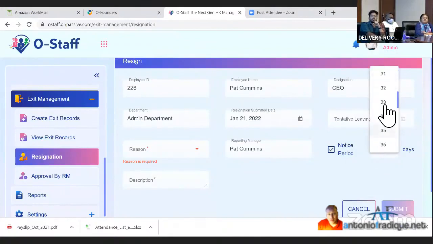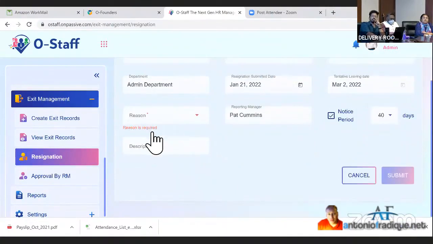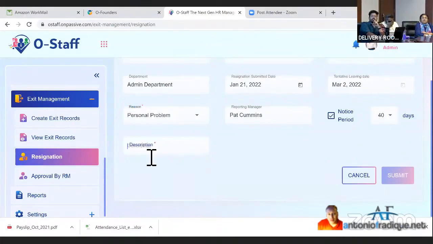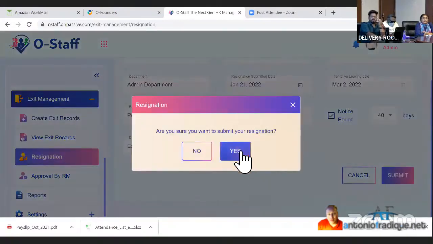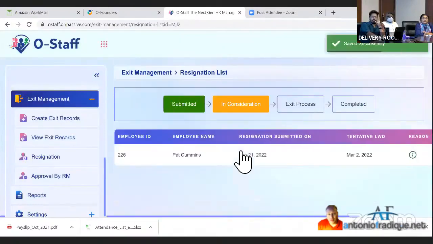Adding to it, we have a description field where we can add an in-detail reason. Once he fills in these details, he can submit it. Once the resource submits this form, a notification goes to the respective manager, who gets a notification of the resignation.